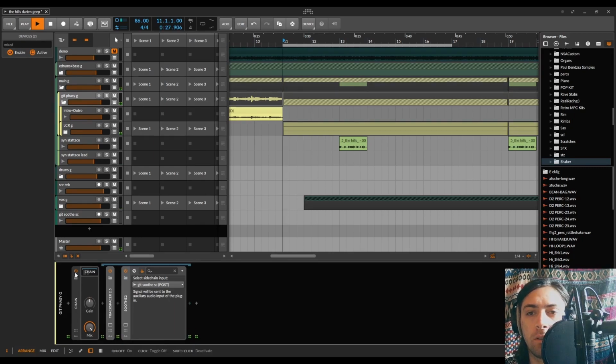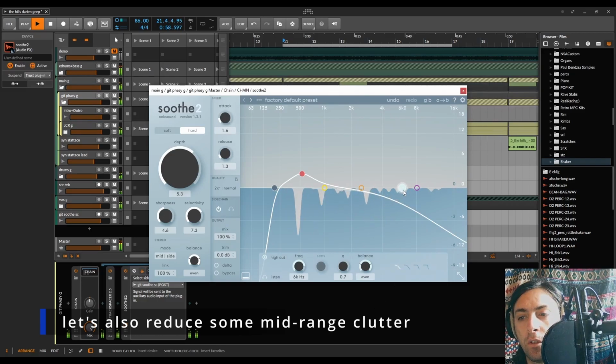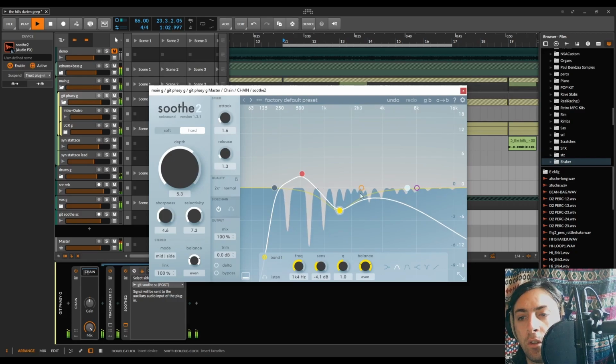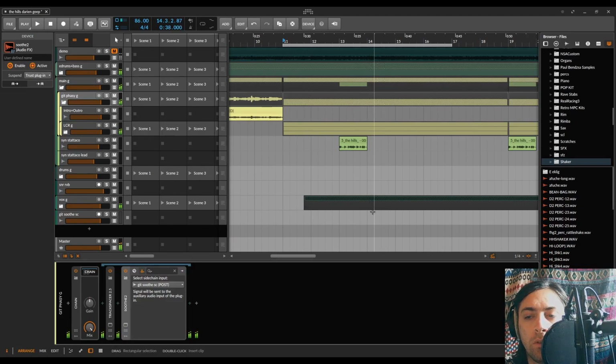Let's compare before and after. Okay, nice. I like that.